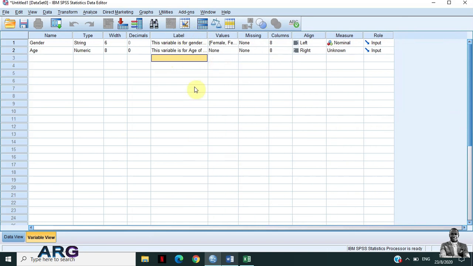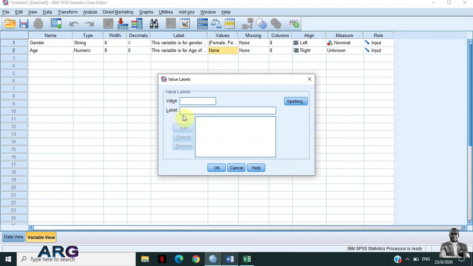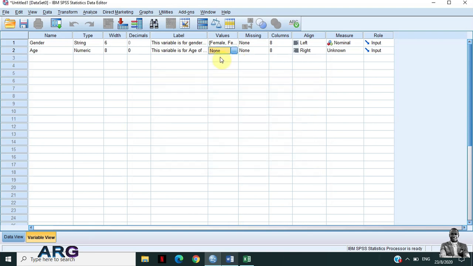All right, and then we are saying what are the values that are going to come in there? We are not going to grade them, so we'll leave them like that. Nothing that we're going to do to this, so we'll leave it like that. Missing values none. Columns 8, you can leave it like that. Now because it's numeric, by default it comes to the right, but you can always change it and say I want everything to be on the left or to the center.